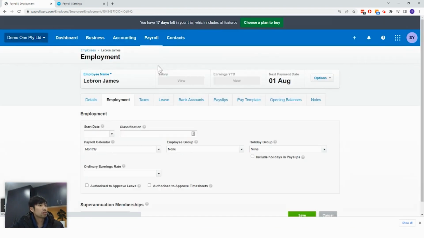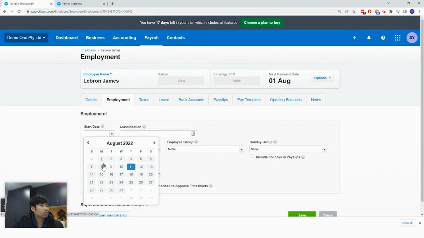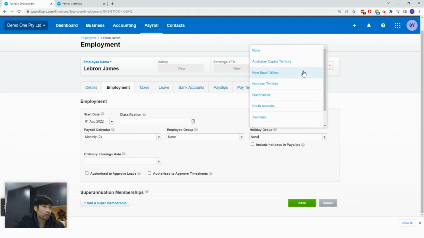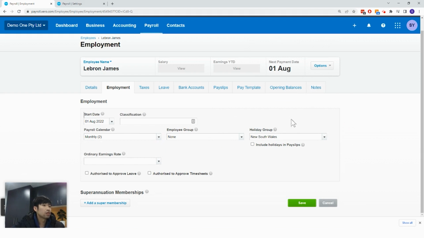So click on Employment. Choose the start date of the employment, let's say 1st of August. And then here you can put in the classification if they have an industry award. If they do not have an industry award, you can just leave it blank. Here you have to choose the payroll calendar which you set up just now. And then here you choose the holiday group. Include holidays in payslips, or ordinary earnings rate. Click on the drop down and click on ordinary hours. It's always going to be ordinary hours.